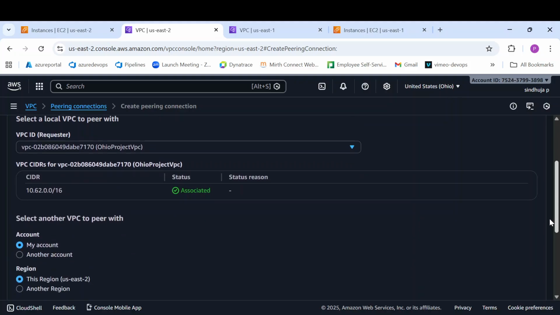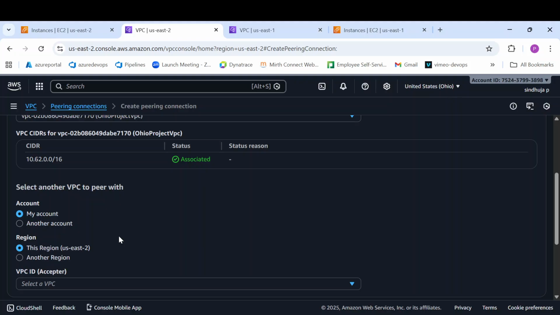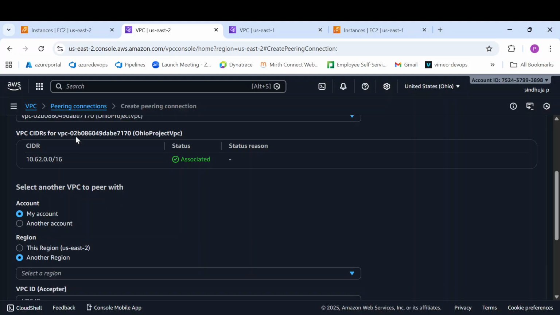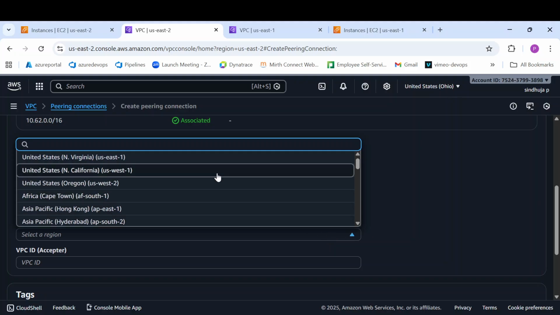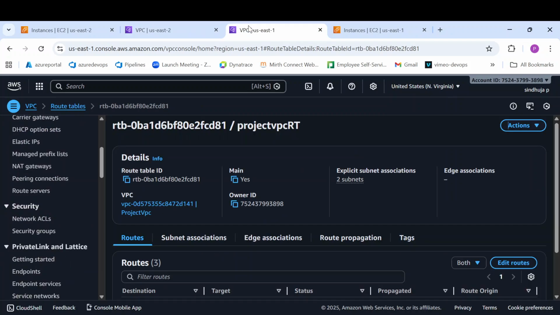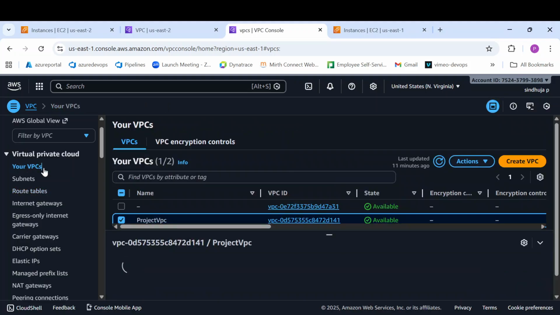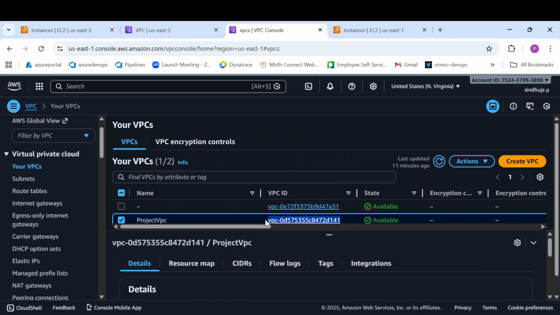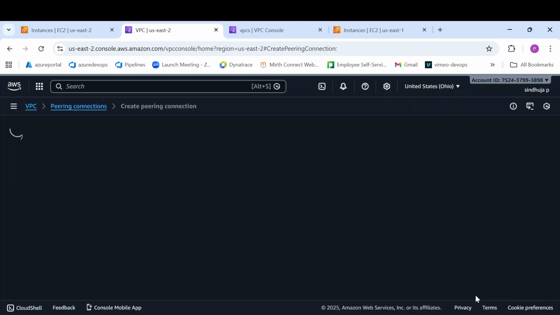Select the Ohio VPC, and just make sure that the CIDR is correct. Whenever you want to create a peer with another VPC, the CIDR ranges should not match between the two VPCs. Those two should be different from one another. If they are the same, you will not be able to establish a peering connection. Okay, for this, let me go ahead and grab the VPC ID of Virginia. Give the VPC ID and just create the peering connection.